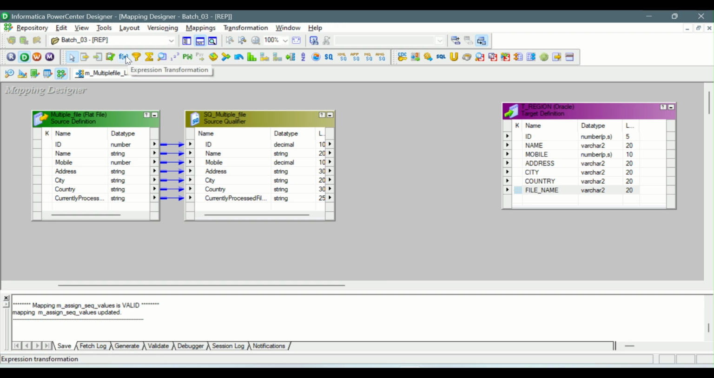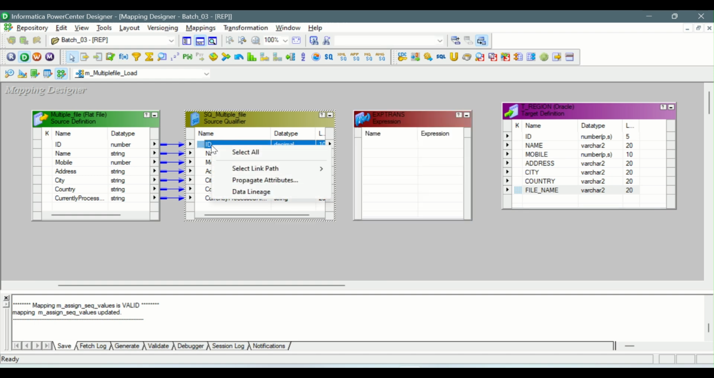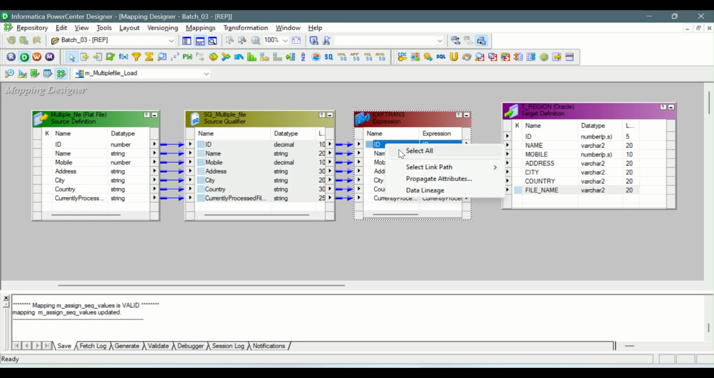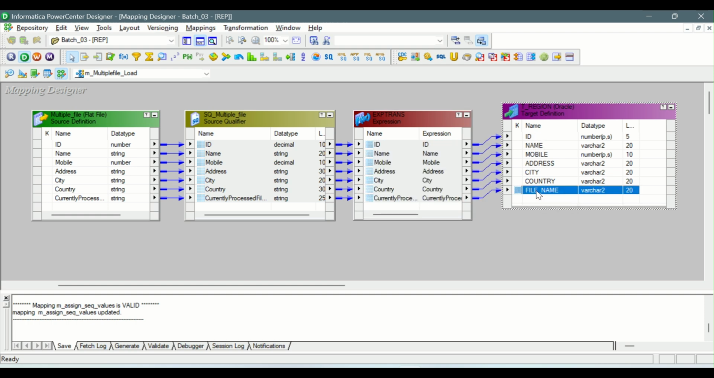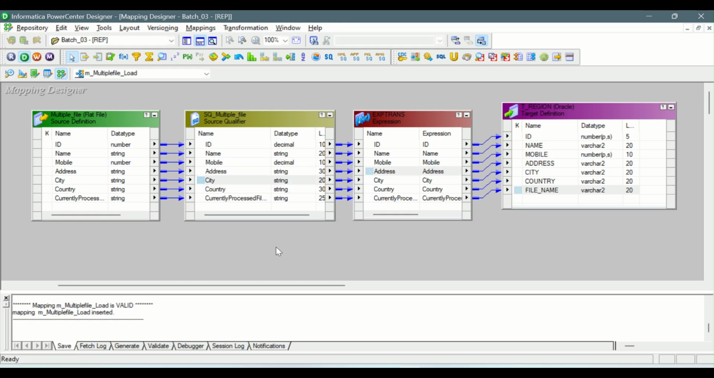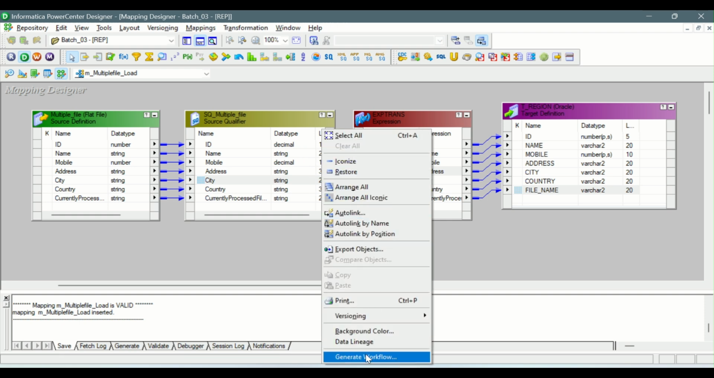So let's take an expression. I'll just map all the columns. From here also, I'll select all the columns and exit it. So at the mapping level, that's it, we have to do. Now the mapping is valid, right? At mapping level, this is the case. Now let's generate workflow.